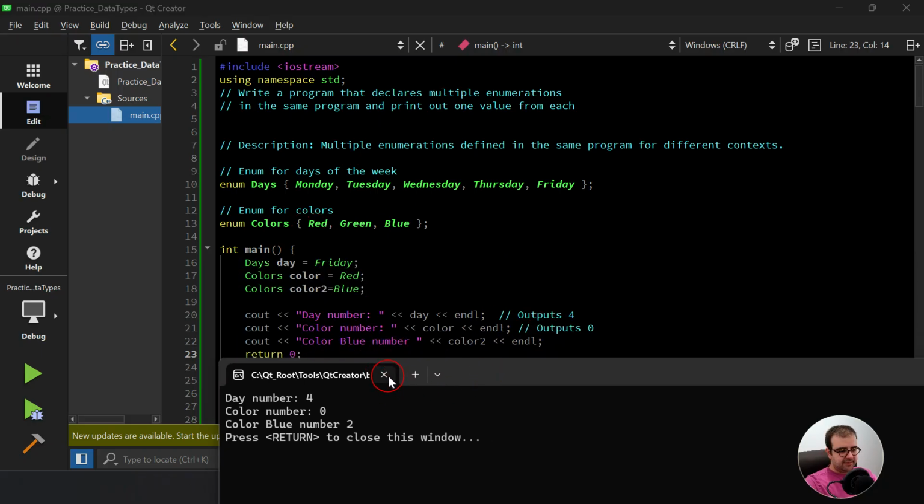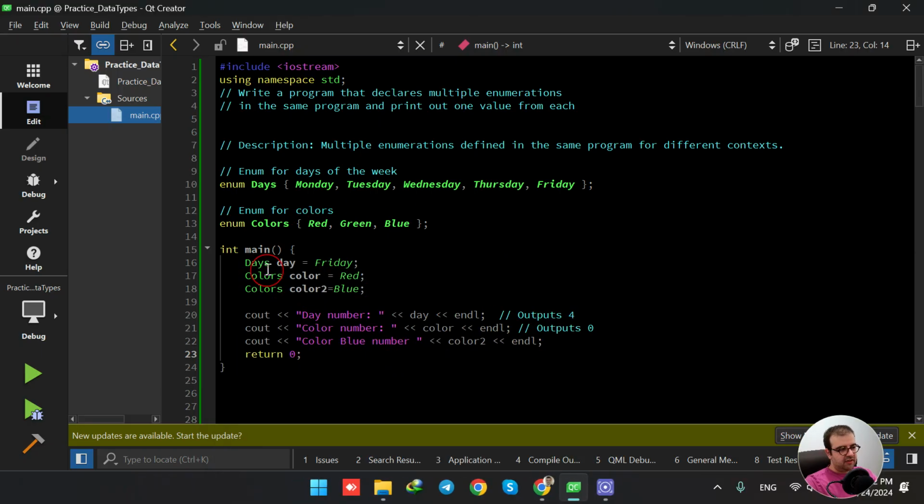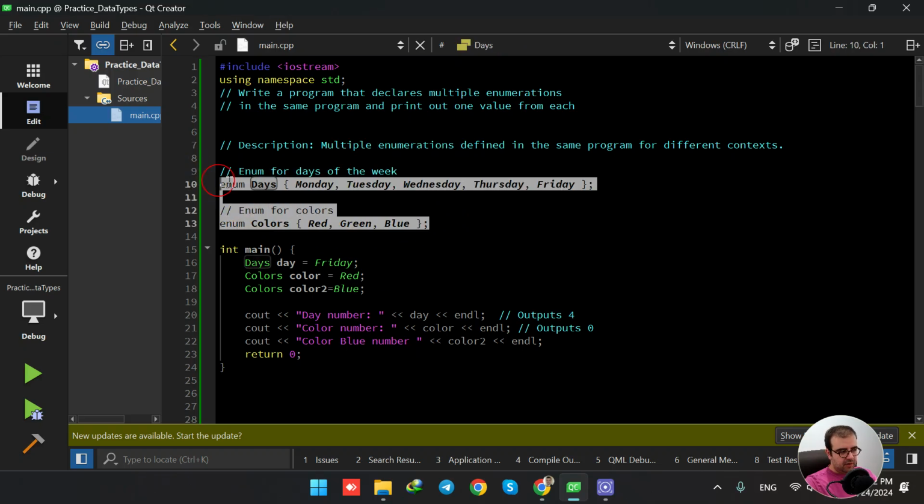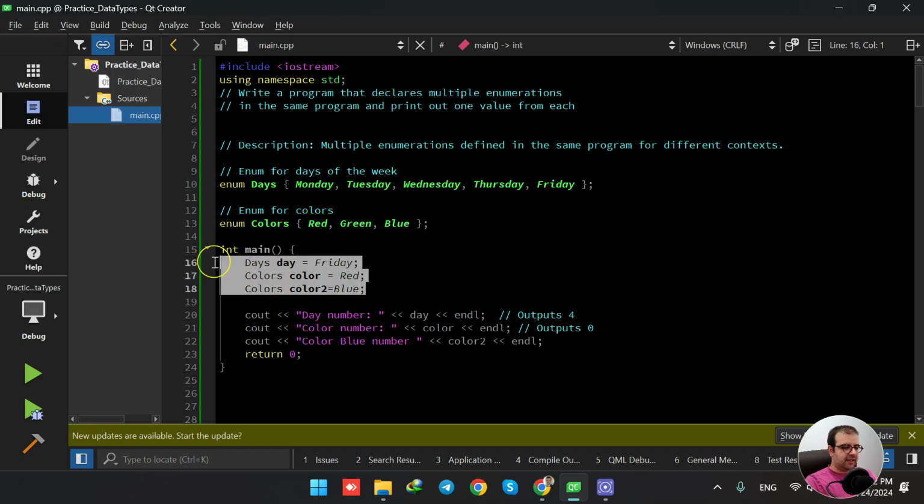Basically, in this coding session, we reviewed how to define multiple enumerations, how to define two enumerations as multiple types. And then we declared three variables, two of the colors data type and one of the days data type, and then we printed out one element of each of them.